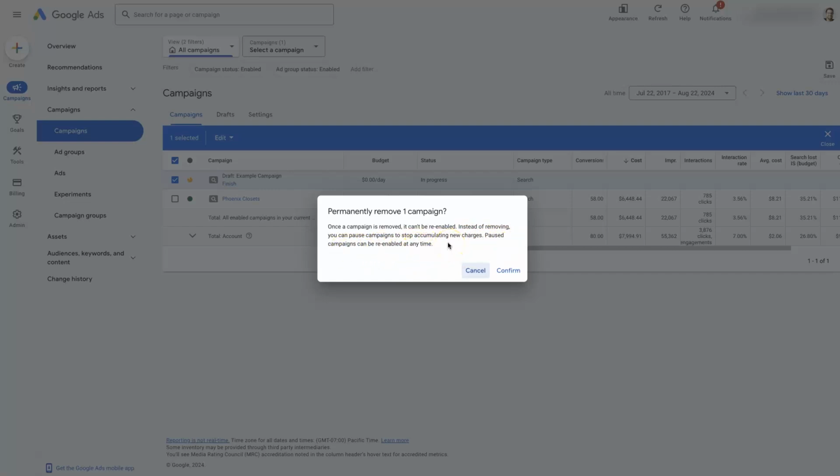Now, this campaign has not been enabled at any point because it's not finished being set up yet, so it's not really anything, unless maybe you want to keep all the information that you've set up in there, in which case, don't delete the draft, but I'm assuming if you're watching this video, you'll want to just get rid of it. So all we'll do is click confirm here.